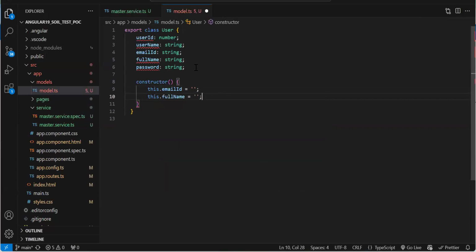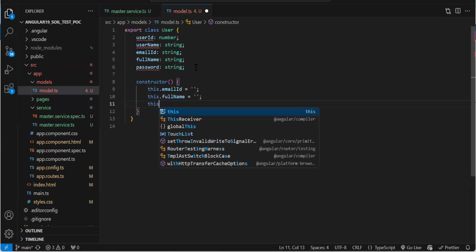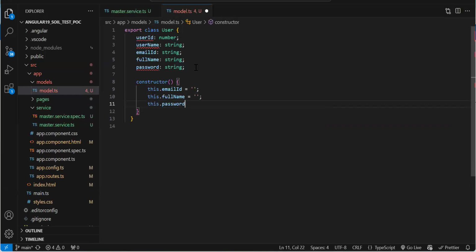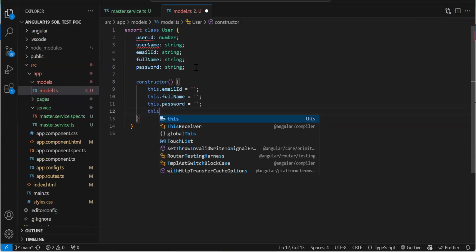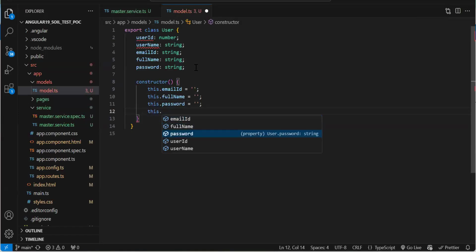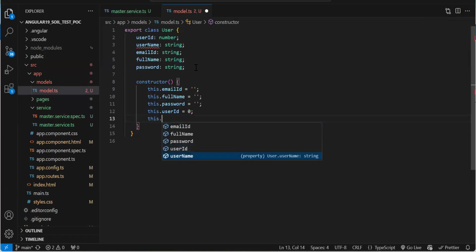Full name is equal to empty. This is the first time I'm explaining, so I will do it like this. Otherwise, I will go with an interface, where we don't have to initialize the properties. User ID, we will initialize with 0. And the last one is username, we will initialize with empty. So this is how you create the class. Whenever we do the API call integration, again a tip: if you are appearing for a machine test, make sure you are creating a class or interface wherever it is necessary.